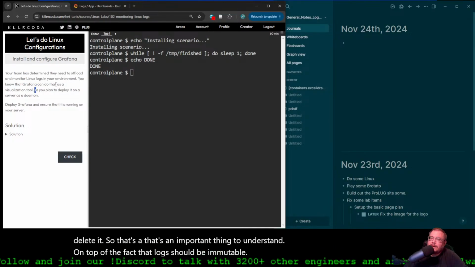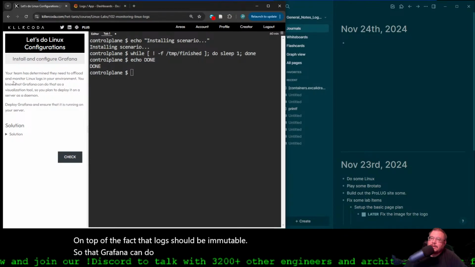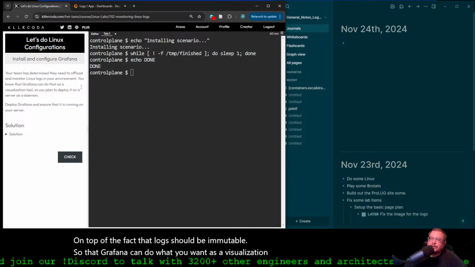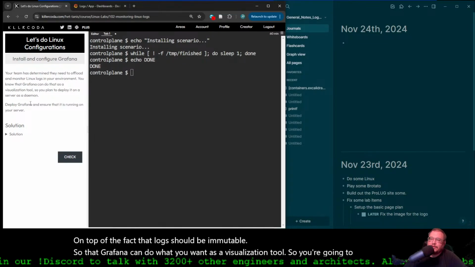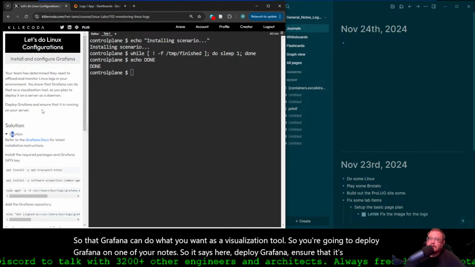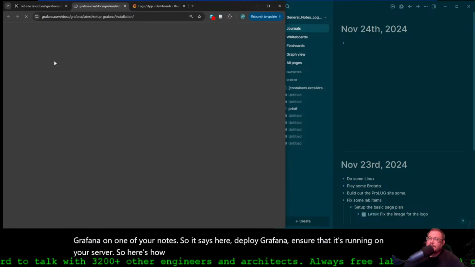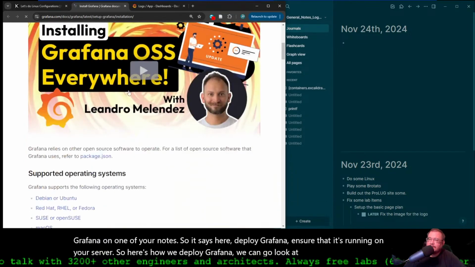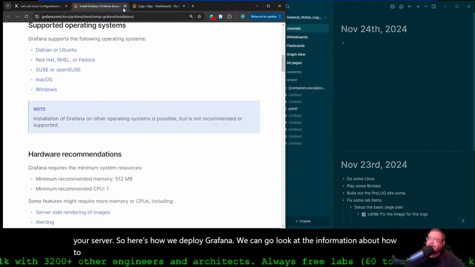So you know that Grafana can do what you want as a visualization tool, so you're going to deploy Grafana on one of your nodes. It says here, deploy Grafana, ensure that it's running on your server. So here's how we deploy Grafana. We can go look at the information about how to install it. There's a bunch of info there.